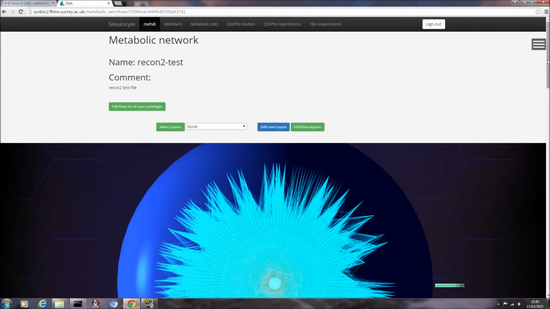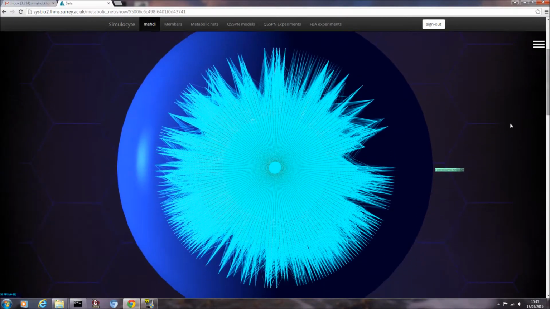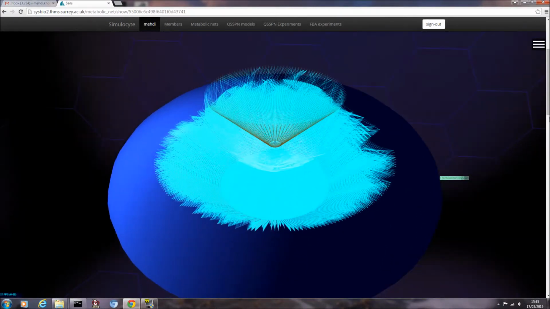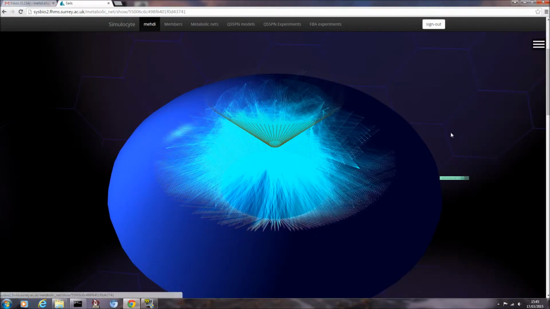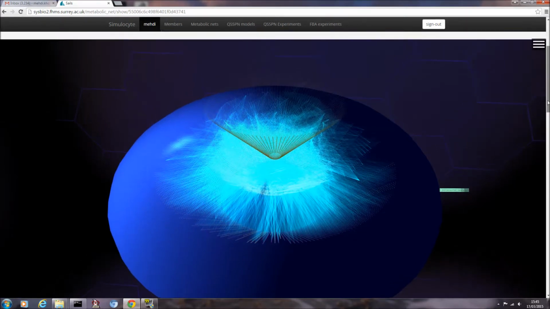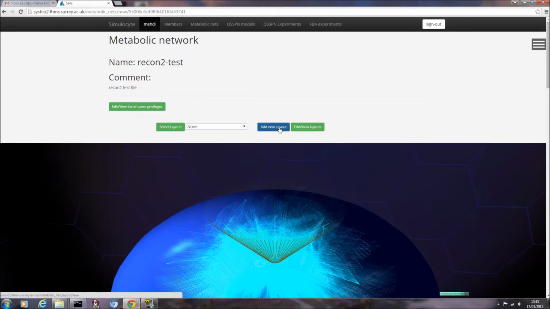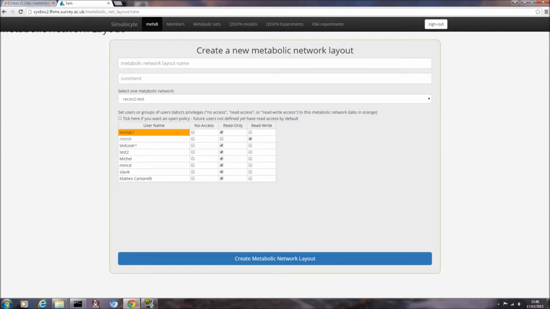Once you come to the main screen, you can see the metabolic network of the cell, where I can make things transparent. This is like one big blob representing the whole cell, the whole network. It's possible to just add a new layout to have a completely different representation. So today I'm going to show you how you can edit a new layout. You've got this button, add new layout. You click and then you can start creating a new layout.